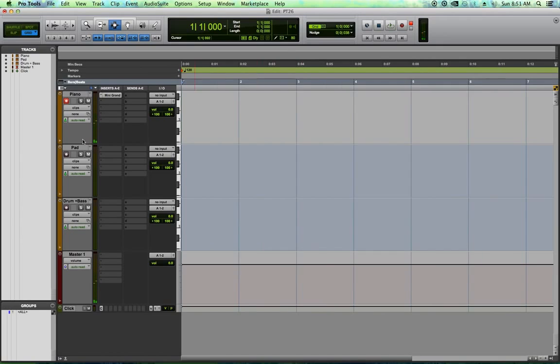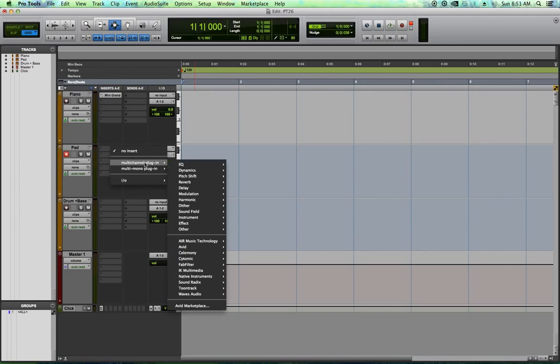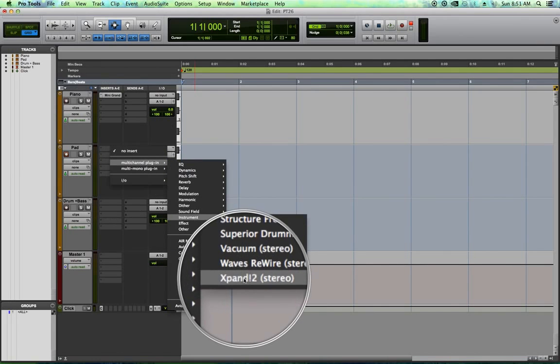All right, so we got our first instrument. Next, let's find our synth pad. For this track, we're going to use the Expand instrument. So again, multi-channel plugin, instrument, and then we're going to choose Expand 2.